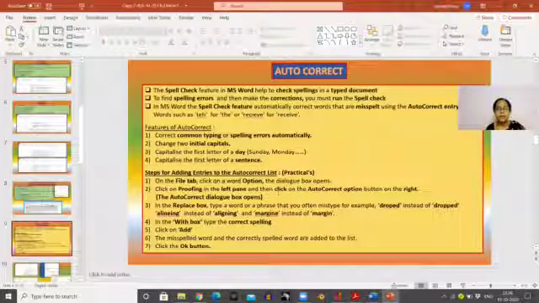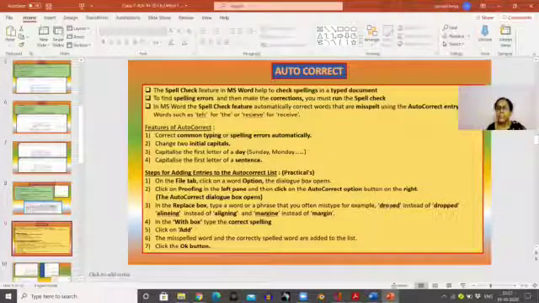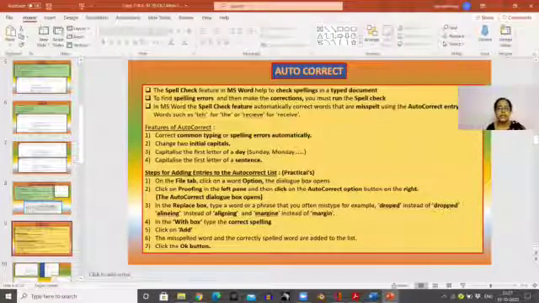A dialog box opens where you can select Proofing in the left-hand pane, and then on the right side, you have the autocorrect option. Just click on the autocorrect option. When you click on it, you have two options, the Replace box and the With box. In the Replace box, you write the spelling DROPED. It's actually DROPPED, so this is the wrong spelling. And in the With box, you write the correct spelling.